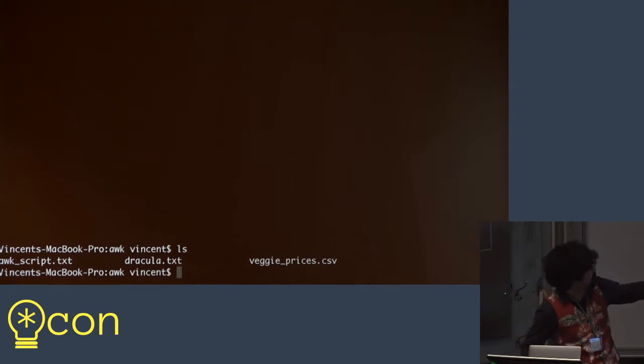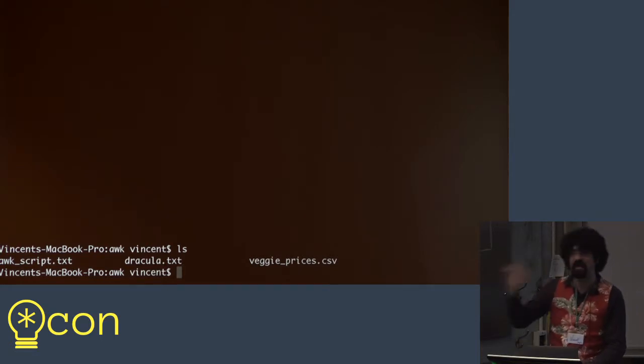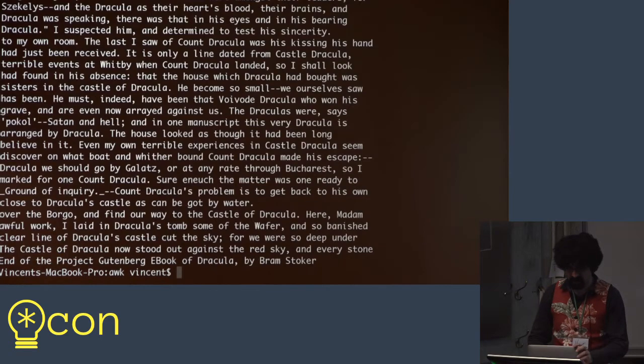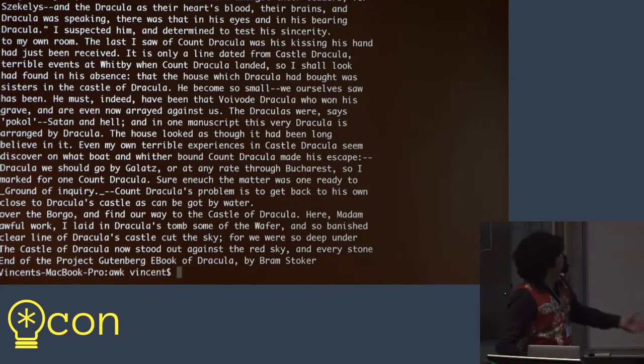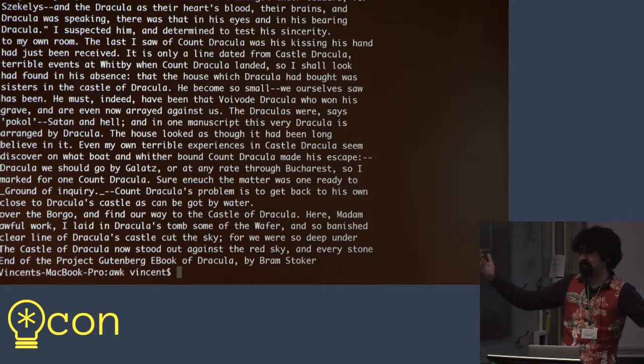We have Dracula.txt, and we have this veggieprices.csv, which I'll also get to in a little bit. And we can very quickly do that Dracula example that we saw. So we just write awk, and then we write the entire program, and then we tell it to run on Dracula. So there we go.